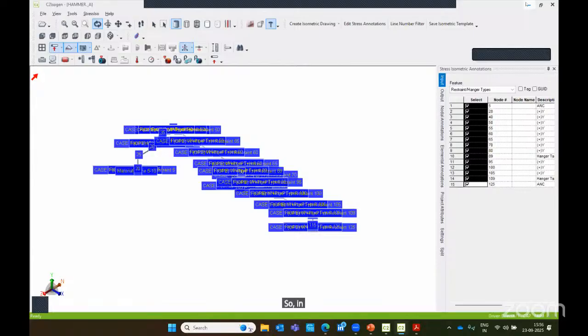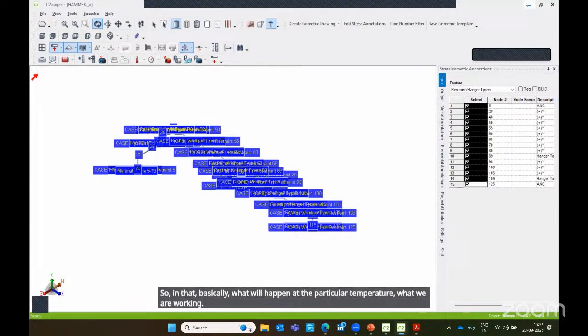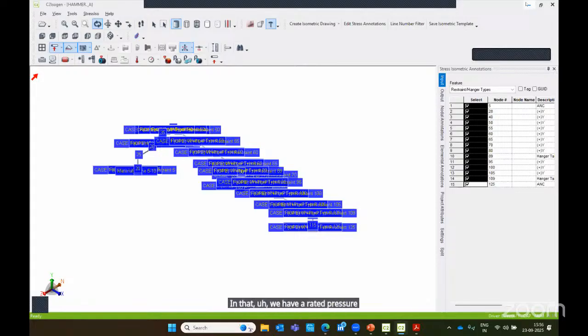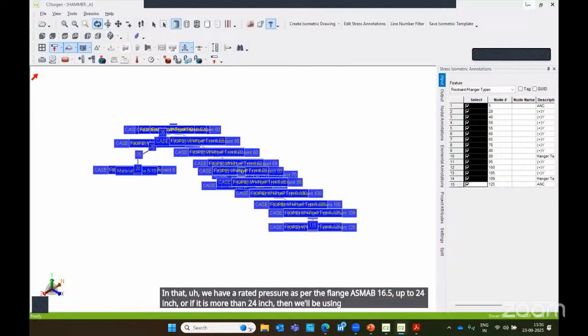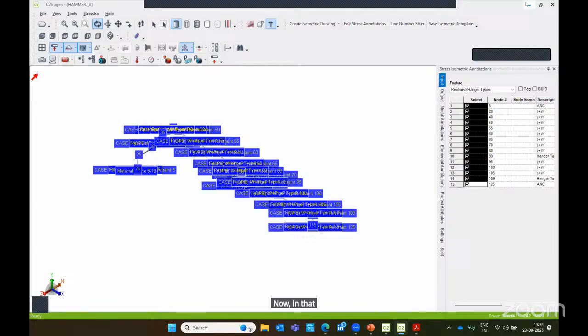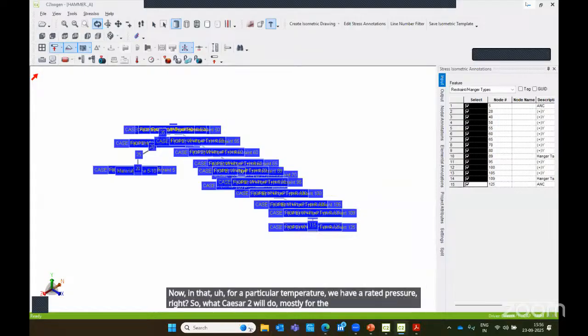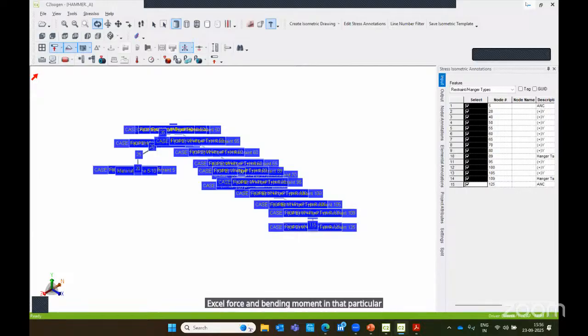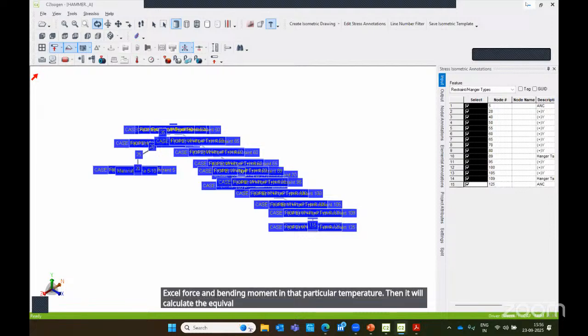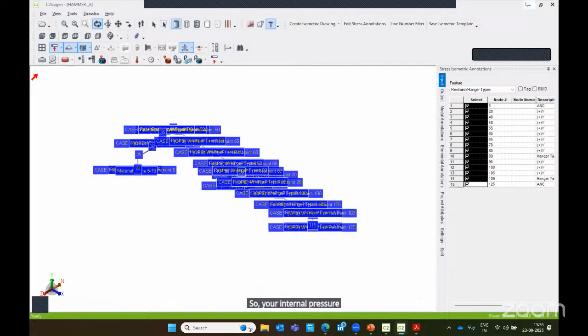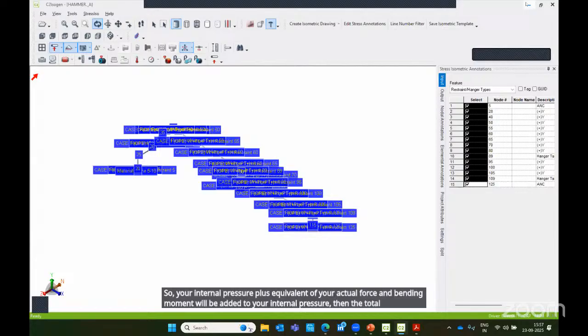So in that, basically, at the particular temperature we are working at, we have a rated pressure as per the flange ASME B16.5 up to 24 inch, or if it is more than 24 inch, then we'll be using B16.47. Now, for a particular temperature, we have a rated pressure, right? So CAESAR II will mostly, for the flange leakage calculation, add the internal pressure with your axial force and bending moment at that particular temperature. Then it will calculate the equivalent pressure for you. So your internal pressure plus the equivalent of your axial force and bending moment, then the total pressure should be less than the rated pressure.